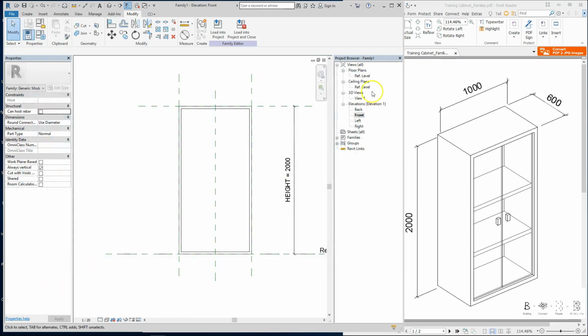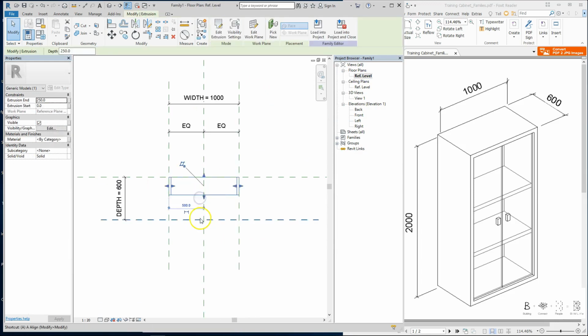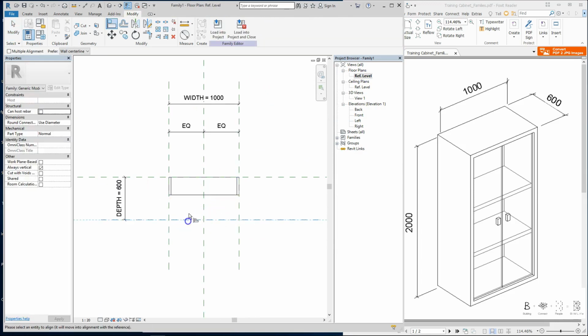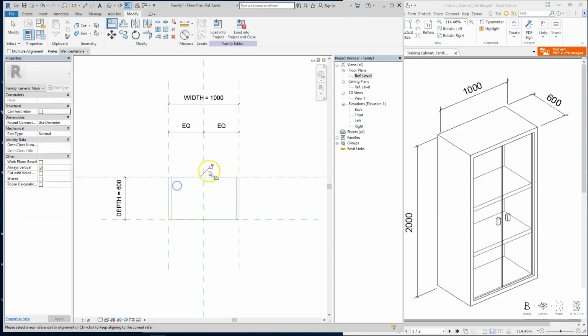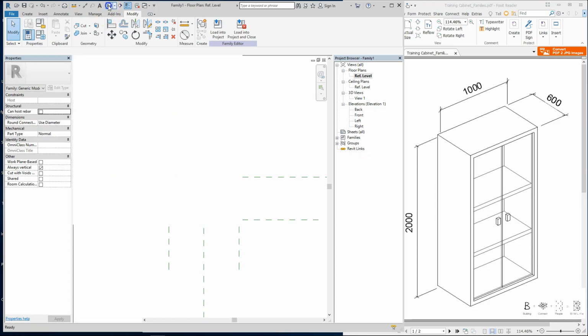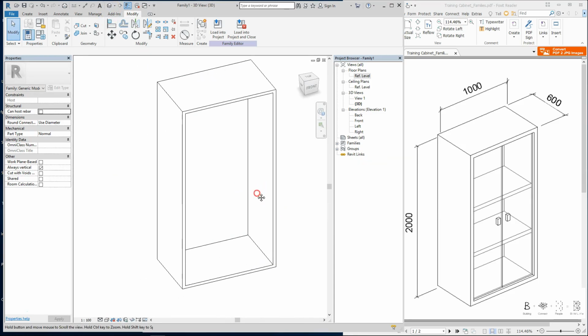There you go. I'm going back to my reference level to adjust the depth. I'm just going to use the align tool and lock the front. Oh, sorry, this is the back. And because this is actually not locked, although it was created on this reference plane, remember to lock this as well. If you go to the 3D view, you will see the cabinet frame is created.